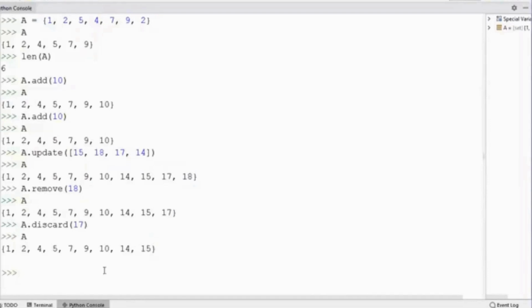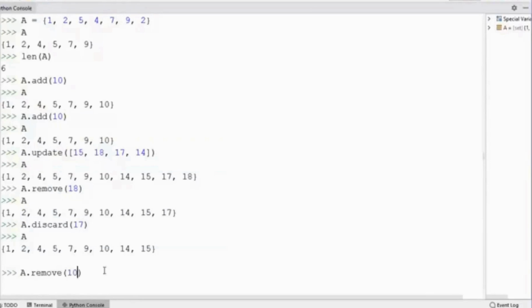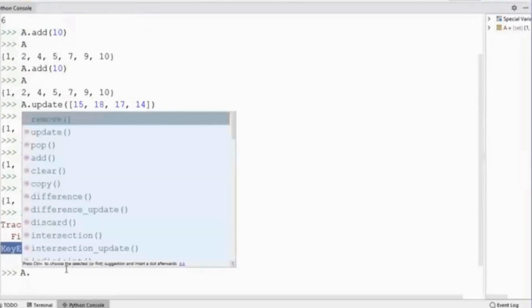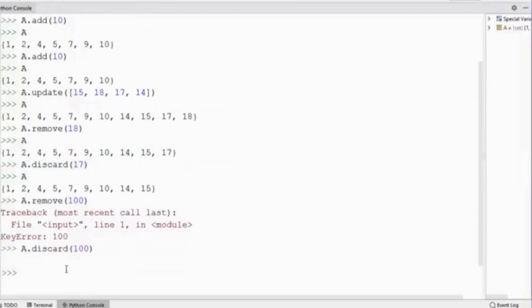So what is the difference between the discard method and the remove method? When I use the remove method and try to remove an element which is not there in the set, for example, 100, which is not in the set, it's going to throw an exception, that is KeyError: 100. Now if you try to do the same thing with the discard method, I'm going to use a dot discard here and try to discard this 100 from the set, which is not in the set. It's not going to give me any error. So that's the difference between discard and remove.